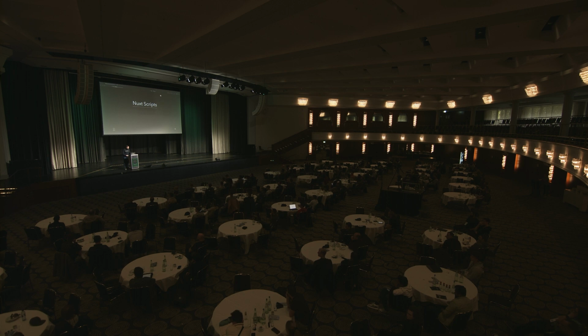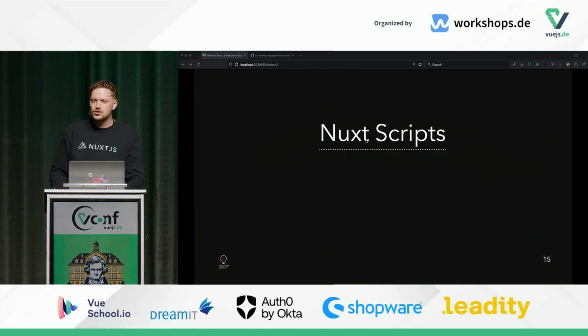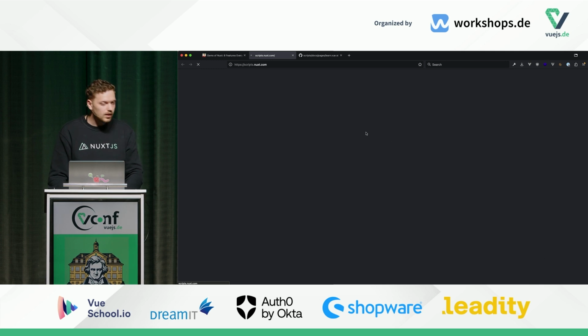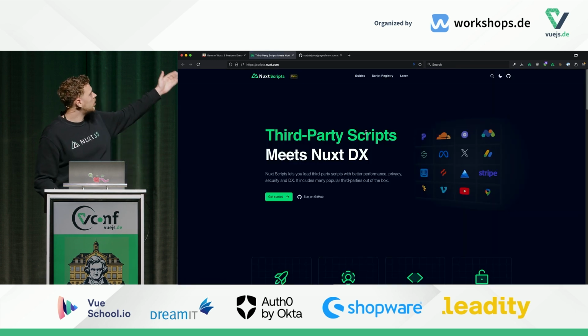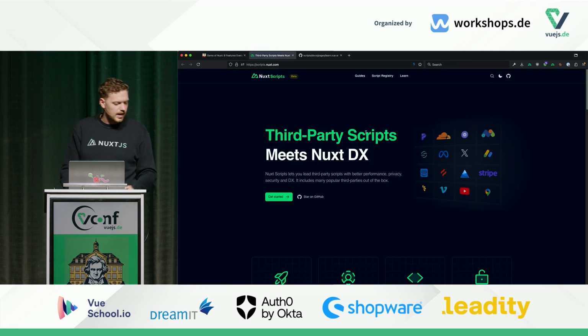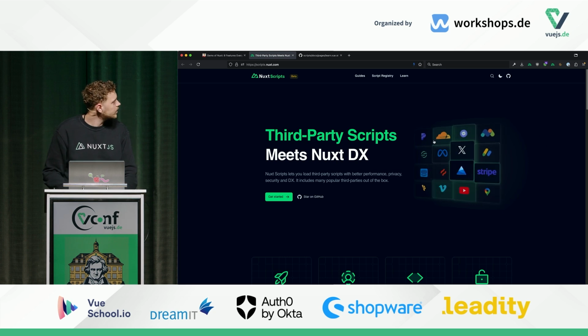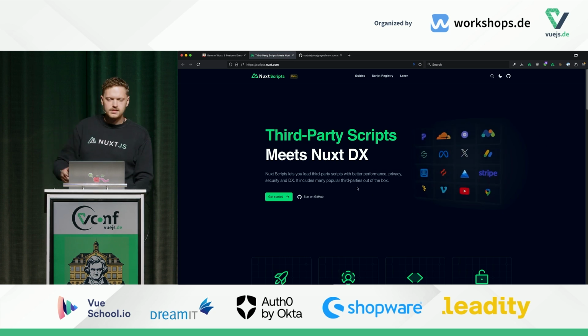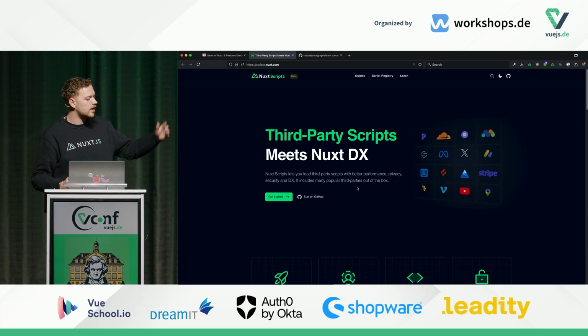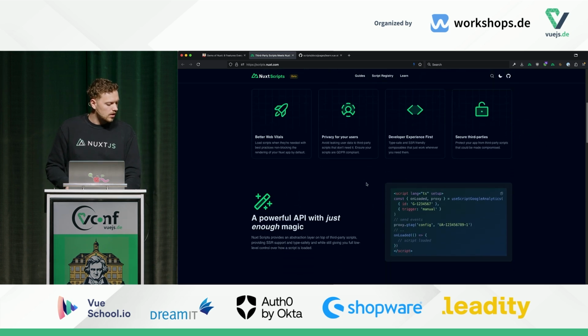Okay, great. Let's have a look at Nuxt Scripts, because this is a gem that most of you missed out. So perfect. Let's click that on. Third-party scripts meets Nuxt DX. So what is this, besides this here being very lovely? The idea is third-party scripts, we all have them on our sites: tracking, analytics, marketing, and there's a lot of things that we can do to improve things.